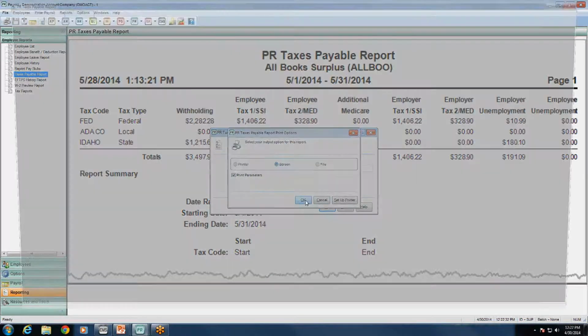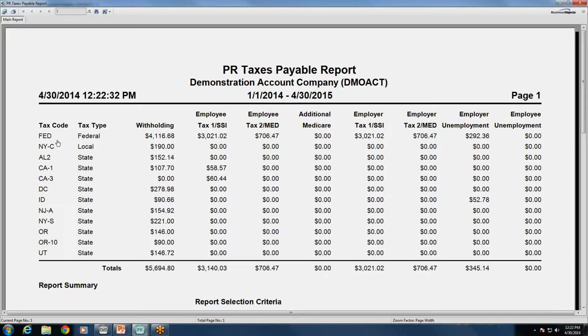This report will just show us basically all of the tax codes of what has accrued. Federal tax code, we have withholding tax, employee Social Security, employee Medicare, additional Medicare tax is 0. That's for employees who earn over $200,000. Employer Medicare and Social Security, employer unemployment, there's our 940 tax.